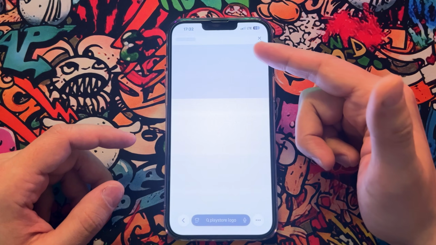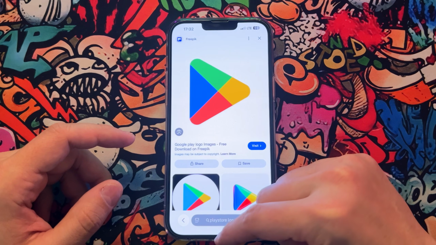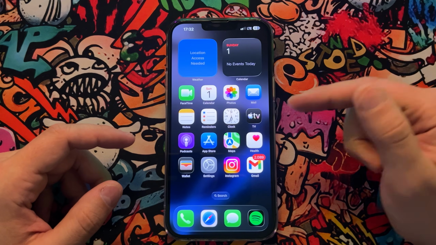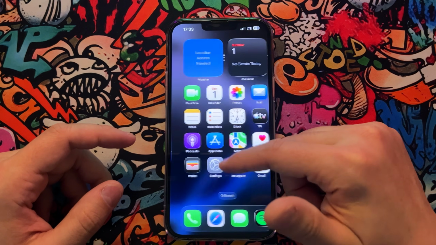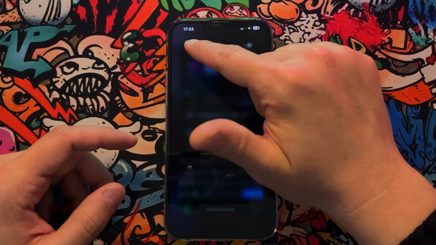First of all, just find the Play Store logo and download it from any website you get on the Google search. After that, you just have to open the Shortcuts app on your iPhone device. Once you get the result, just tap to open.